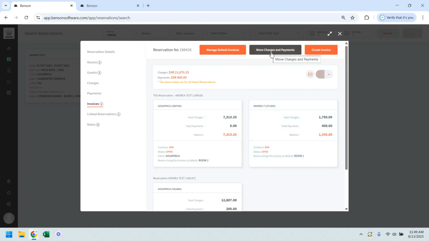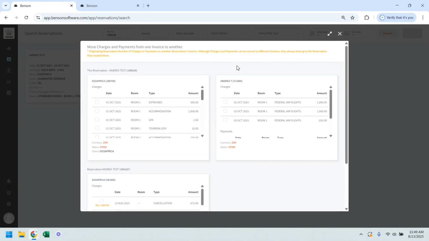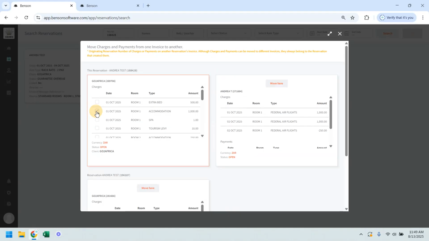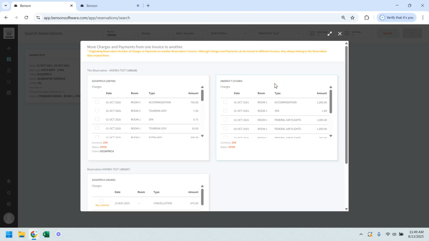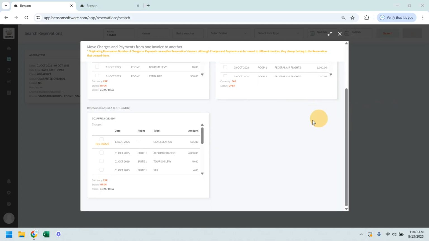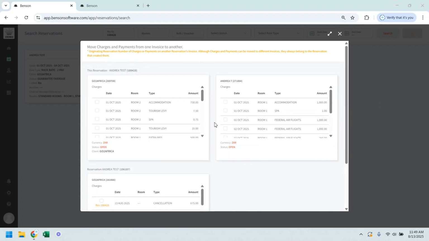To do this, select the Move Charges and Payments option. Select the payments and charges you wish to move and select Move Here, which will move it to the new invoice you have selected. And there you go, your charges have been moved.